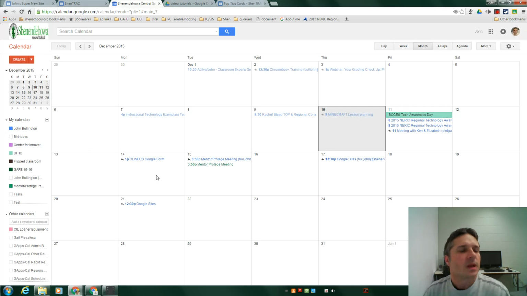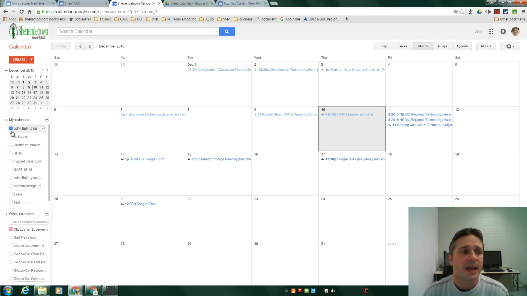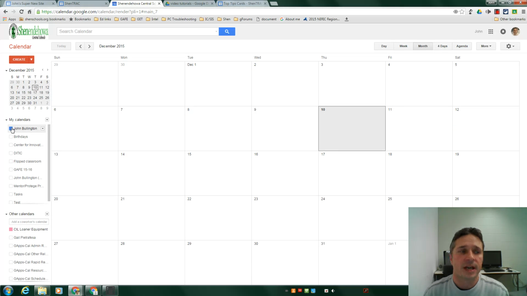There we go. So if I wanted to share a calendar with people, I can share any one of these calendars. And obviously you can see I've got a whole bunch of separate calendars that have been added here. I can uncheck them and those layers disappear from my calendar, just like I'm taking sheets of acetate off of an overhead.